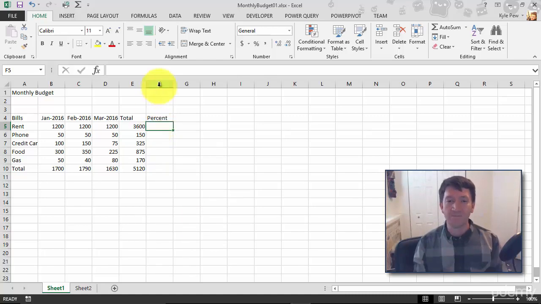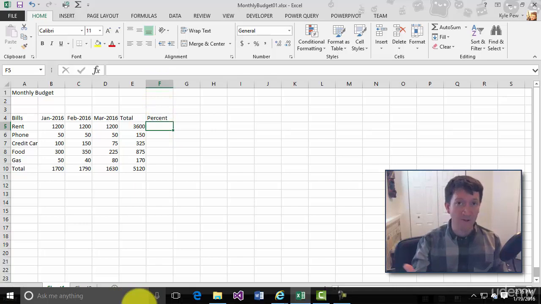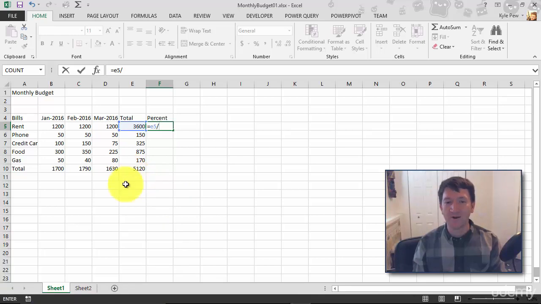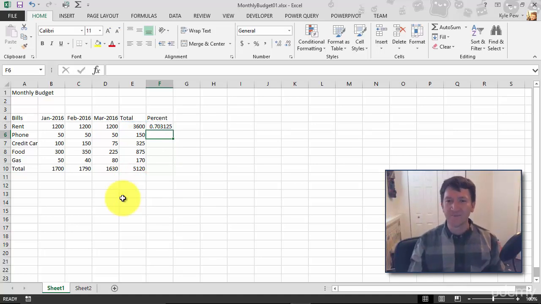Well, for my formula, instead of F5, I start my formula with equals, and I'm going to say E5, which is my $3,600 there for rent total, and I'm going to divide that using my forward slash. I'm going to divide that by the grand total, which is inside of cell E10. There's E10. Nice color coding, I can see it. So E5 divided by E10, I'll hit my enter key, and roughly 70%, ouch, 70%, man, 70% of my bills for the past 3 months went to rent.